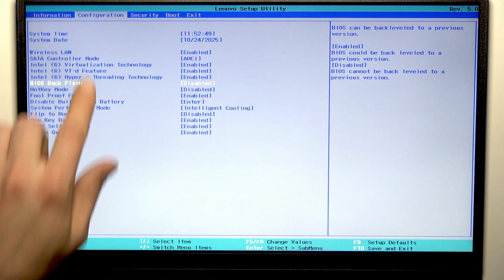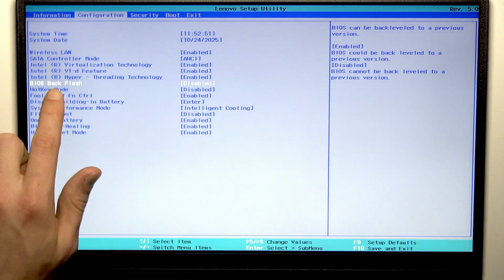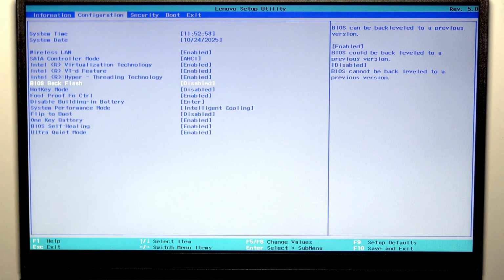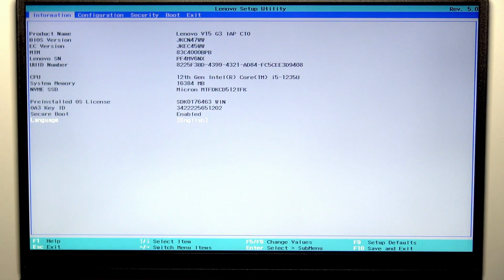This way, navigate to configuration tab and then scroll down to BIOS backflash option. To enable it, press enter and top arrow button and enter, and this way you will enable the BIOS backflash. To disable it, select disabled, and that's basically it.